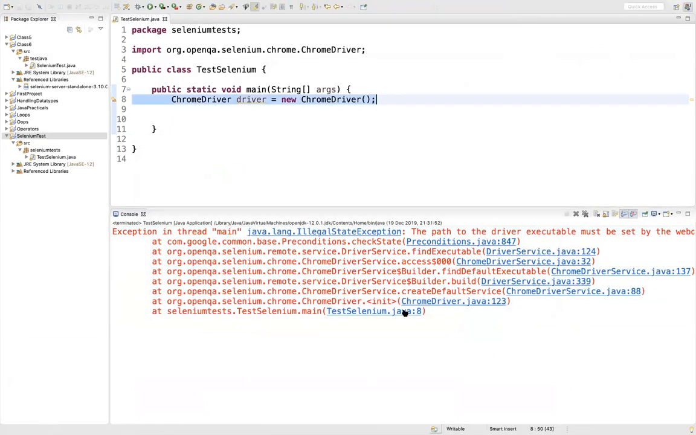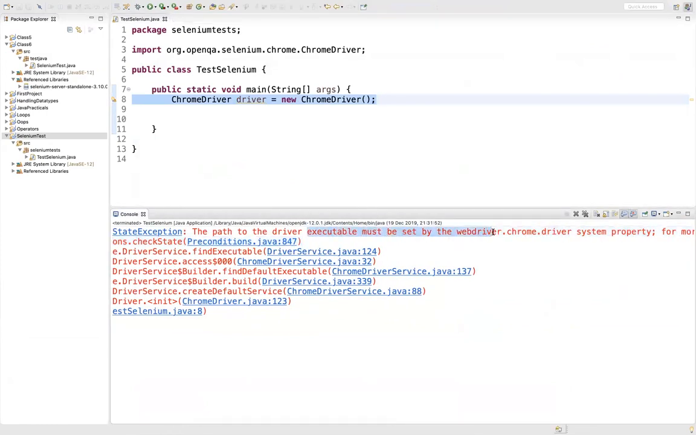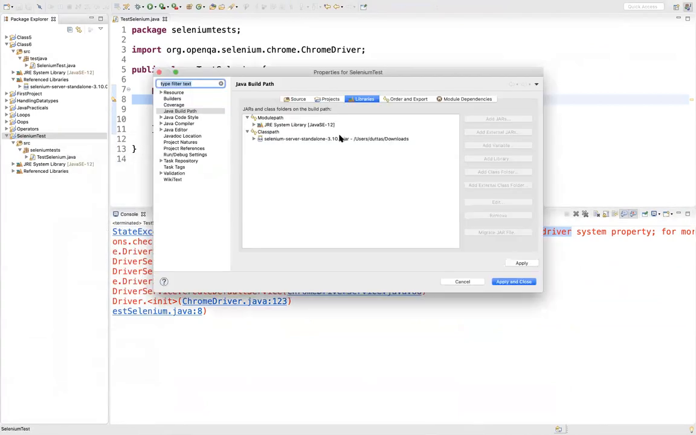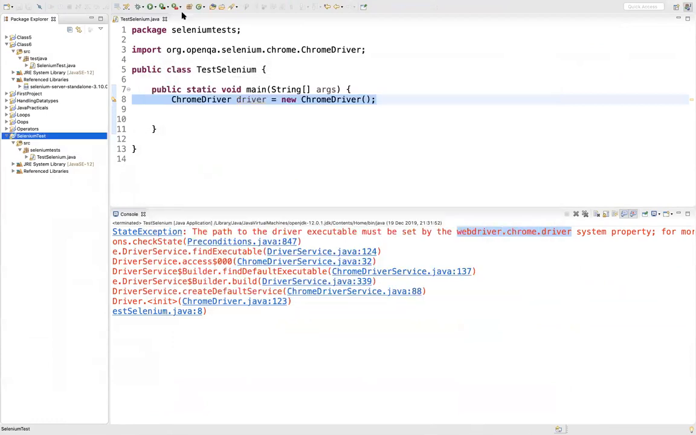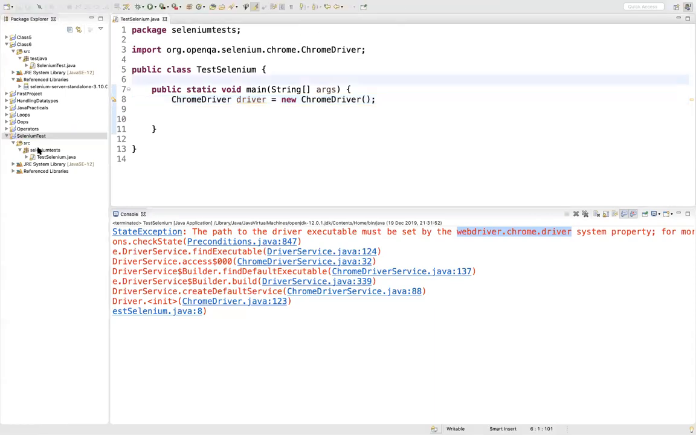What is the exception? It says the path to driver executable must be set by the webdriver.chrome.driver system property. We have added it in the class path, right? Is it applicable only for this class? No, this is going to be the class path. It will work for everything.